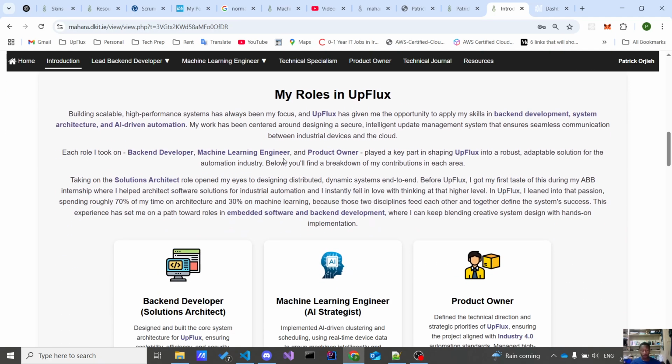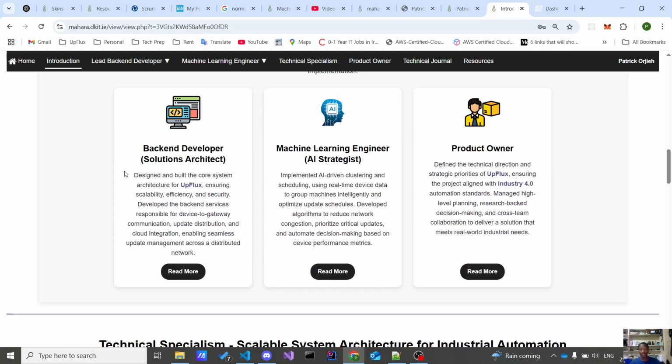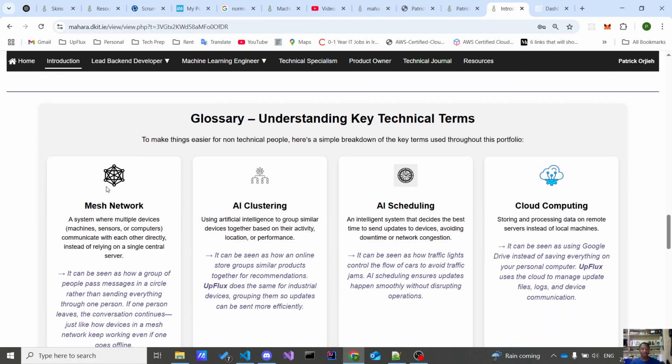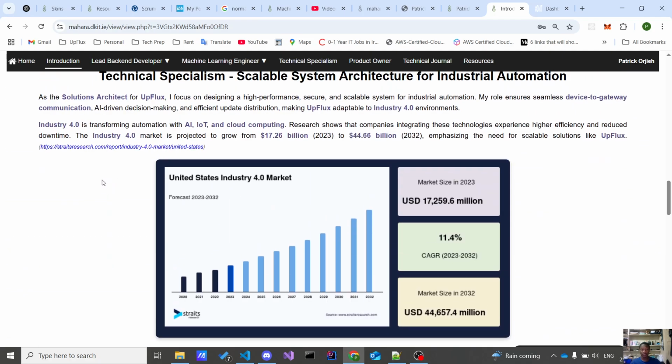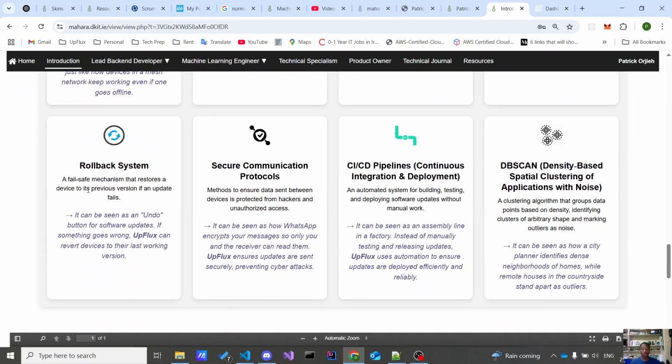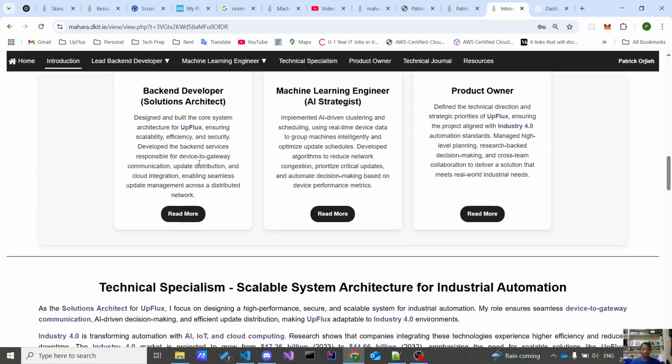my roles as well. Based on the feedback that I got from my initial ICA, I was able to have more of a personal feeling on my roles, how it all came about, how I wanted to specialize in solutions architect, and also the weight of my work between my two roles, the solutions architect and the machine learning engineering, and how they came together eventually. I have that all explained on this page, as well as some explanation of the market, my technical specialism, and some glossary and key terms, and this is my cover sheet.